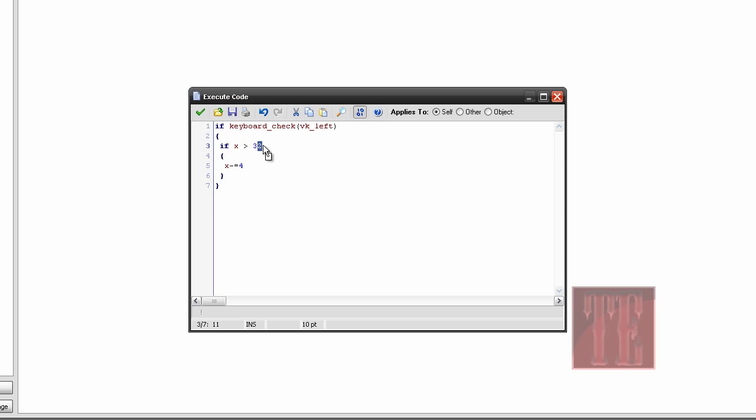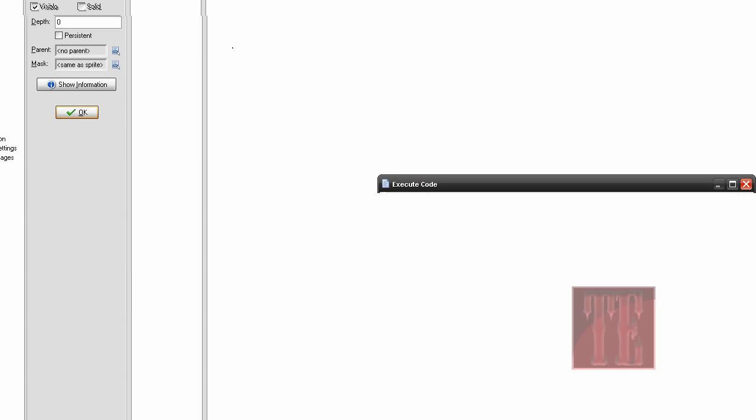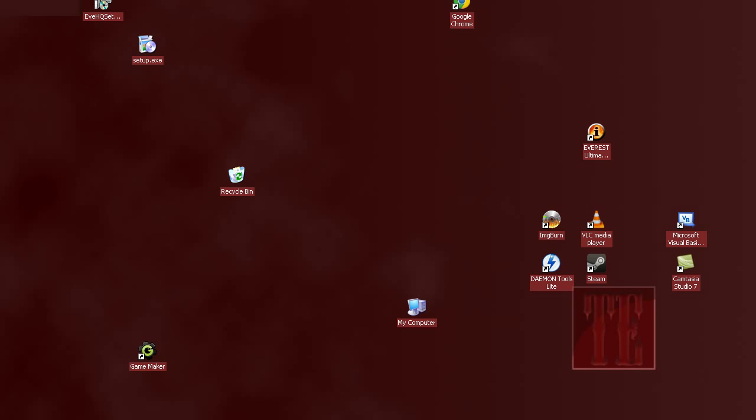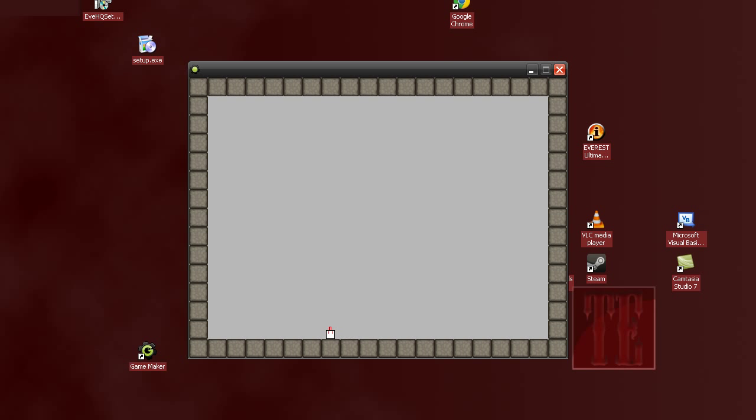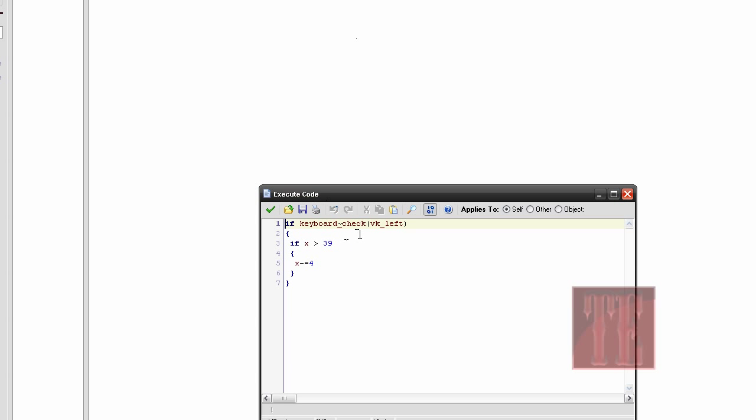Let's see. Yeah, 39. Let's try it again. And you can see we stopped. So basically that's what it means. If a person is pressing and holding down their left key, and we're above the 39 mark on our room, let's move to the left.